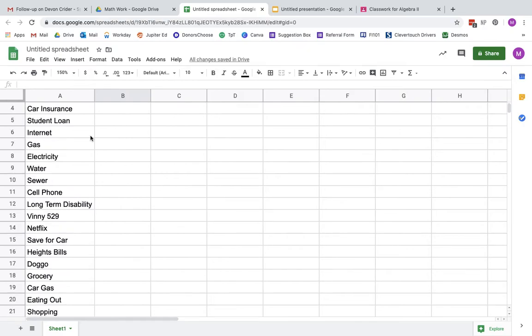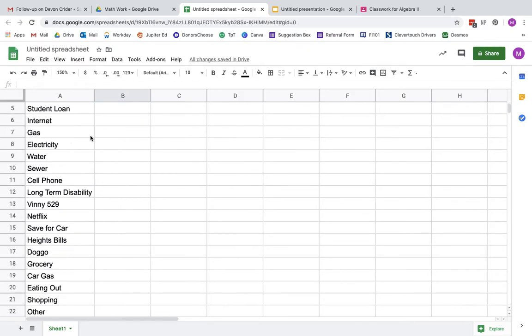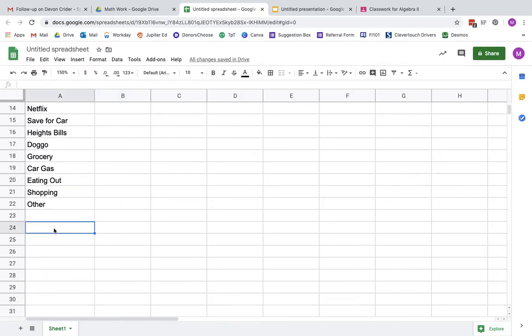So once I've got all of those things in, I'm going to leave a space, and then I'm going to put total of all expenses. This is where I'm going to be adding things up. I'm going to leave a space. I'm going to put my total income in there. We'll talk about that later.